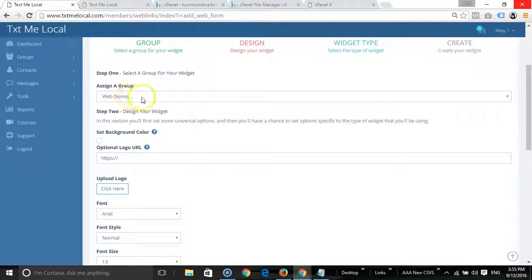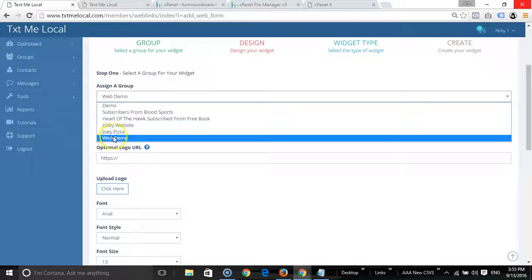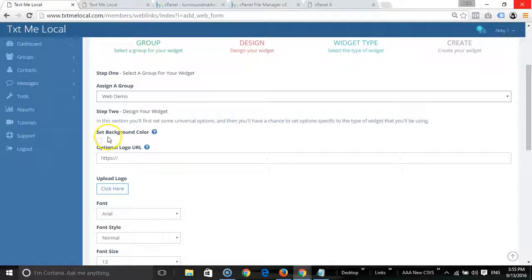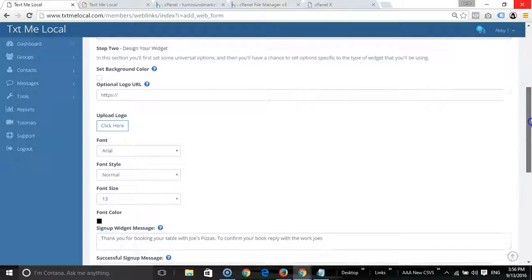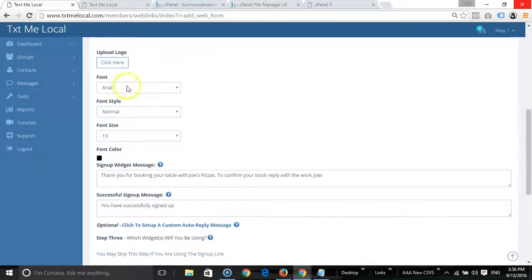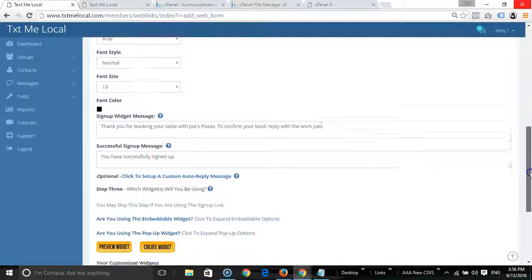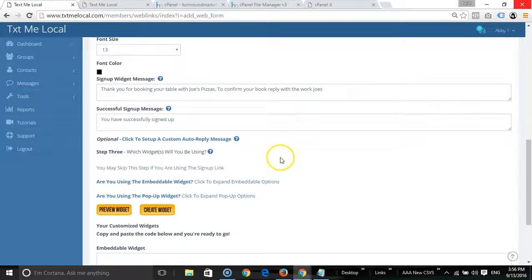So first of all, we add this to a group, so I call this Web Demo. You can set the background color of the web form. Again, I leave it to white. I personally don't add a URL to a logo or upload a logo. I want this page to load as fast as possible, so I try and keep it clutter free. Leave the font types, you can change them if you want, change the size. The font color I normally leave as black.